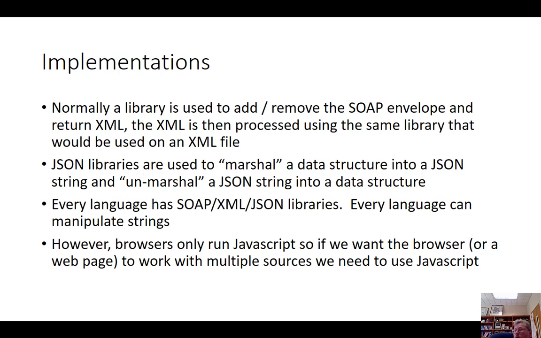Okay. So when we go to implement stuff, normally a library is used to add and remove a SOAP envelope and return XML, and the XML is then processed using that same library that would be used on an XML file.